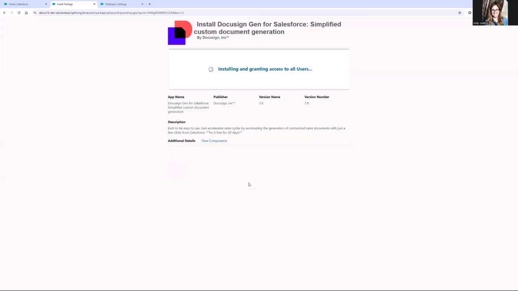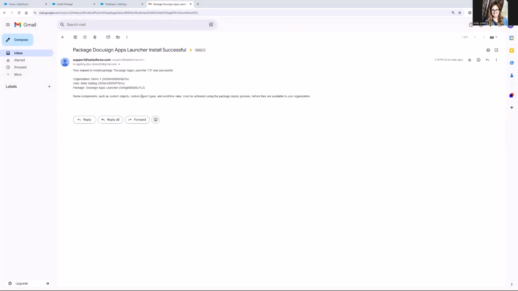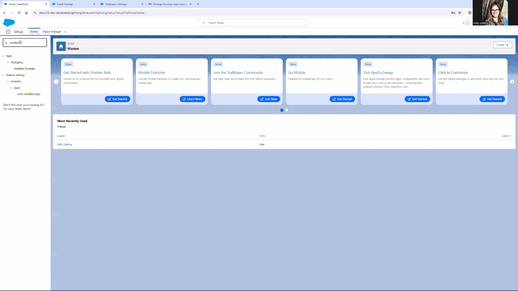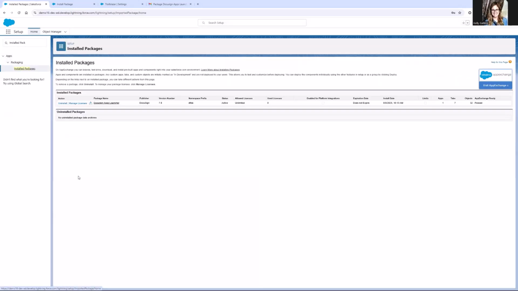Now, it can take up to 5 minutes for the installation to finish. Eventually, the page will time out and you will receive an email once it has been successfully installed. This is the email you receive once the package has been successfully installed. To confirm, in Salesforce, use the Quick Find window to search for installed packages and then click on Installed Packages. Verify that the DocuSign Apps Launcher package has been installed.